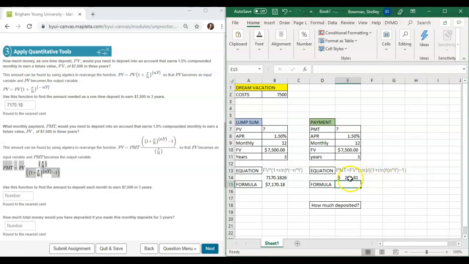All right, so this tells me this is my payment every month to make for earning $7,500 in 3 years. And right here, I'm going to go ahead and show you how to use the formula too, just because on the test, it'll be really helpful to have both options, as many tools in your tool belt as you can.